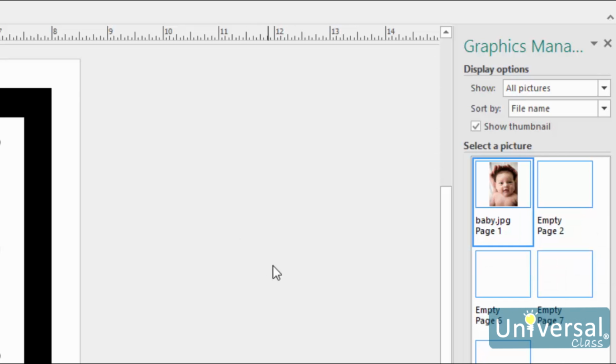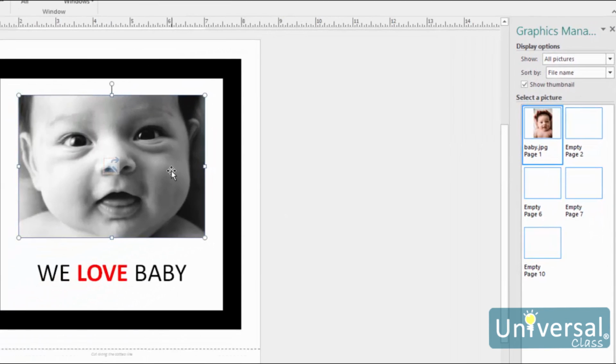Select the image that you want to replace by clicking on it in the publication or in the Graphics Manager. We've already selected our image here. You can tell it's selected because it's highlighted with a blue box. In the template itself, the image has a bounding box around it.